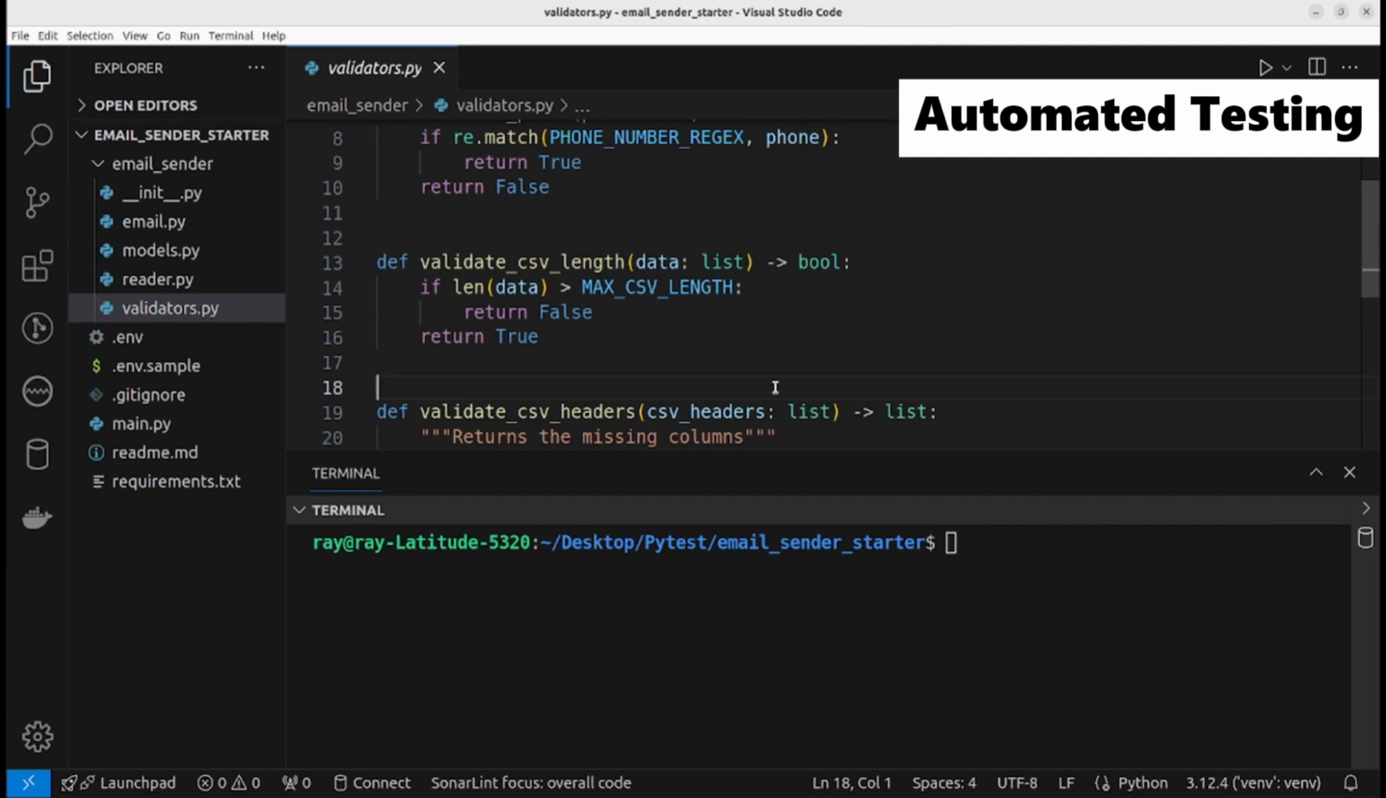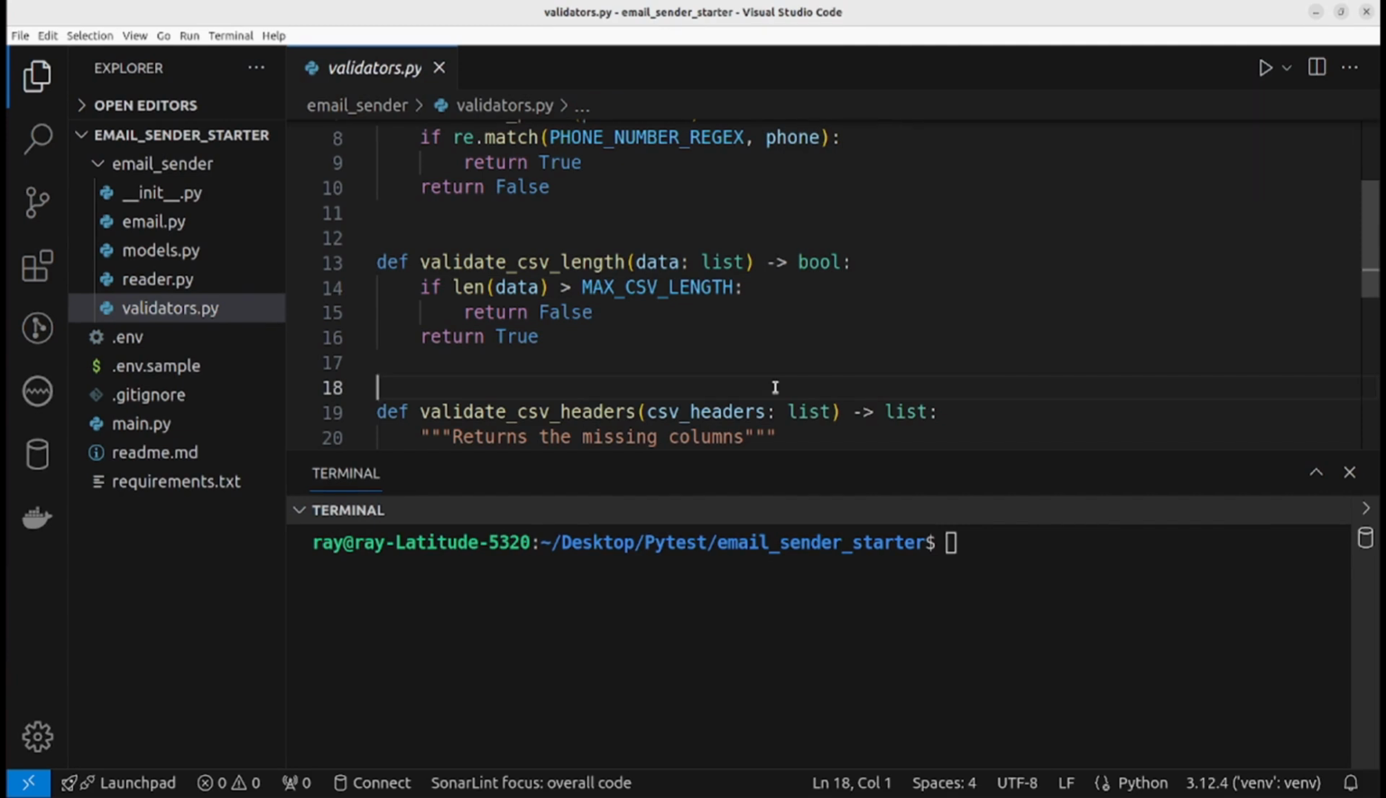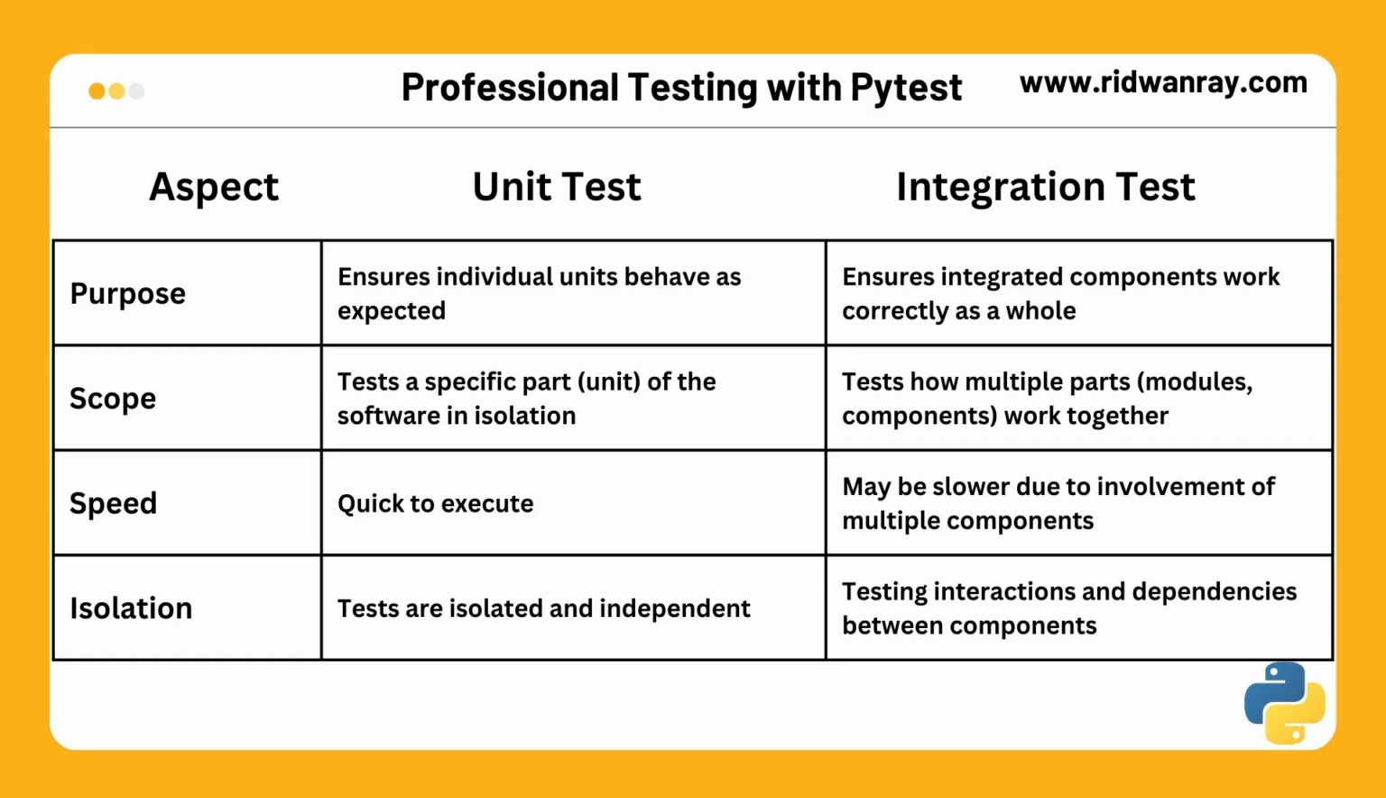Automated testing involves writing code that tests other code. This means you have a piece of code performing a particular function, and then you write another piece of code to test or check if the first code is working or behaving as expected. We are going to focus on unit and integration testing in this video. A unit test ensures that a specific part of the software works as expected. An integration test ensures that combined parts work as expected.